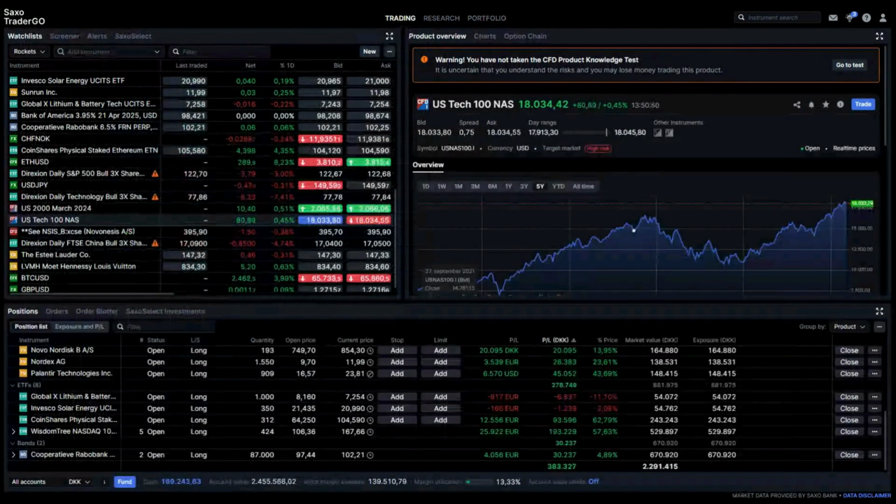Now we have someone asking what long and short means, which of course is new to some people. So if you are long in a position, that means you are going to buy a position. You have a strategy or an idea that this stock will increase, and then you buy it, and then you sell it at a profit.